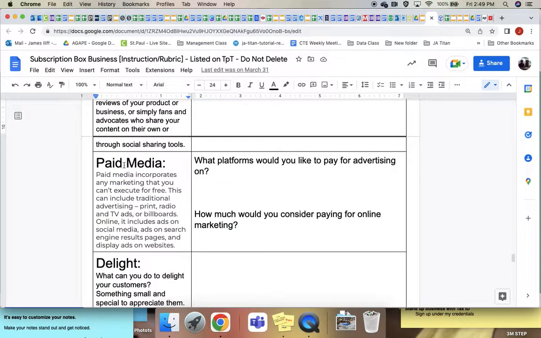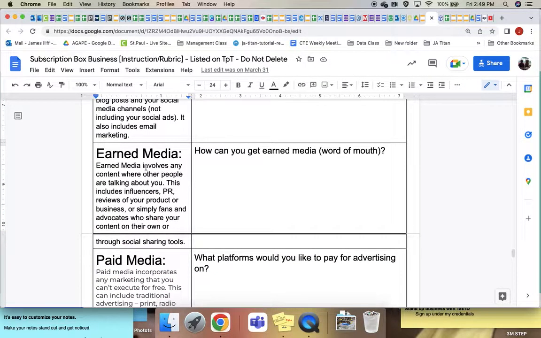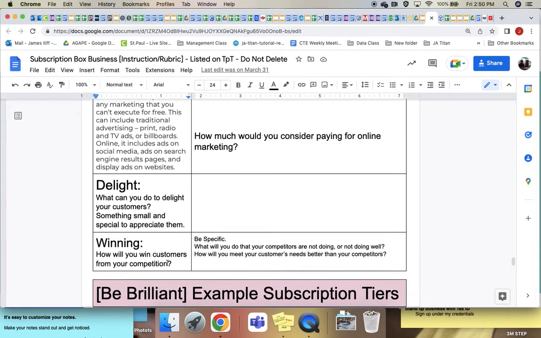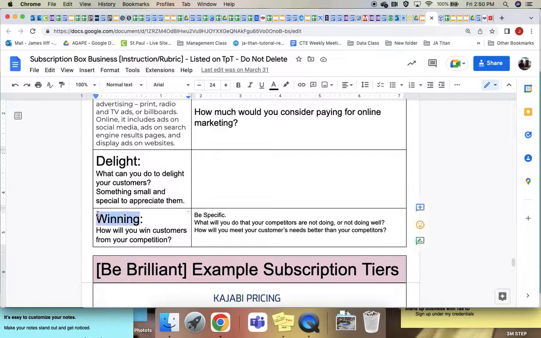But this is a really popular marketing model that a lot of companies use. Lastly, check this one out. These 2 questions are really important. How can you delight your customers? So let's say they bought from you. How can you go an extra little step to delight them? This is the Amazon marketing model, number 1. Number 2, how can you win against your competition?